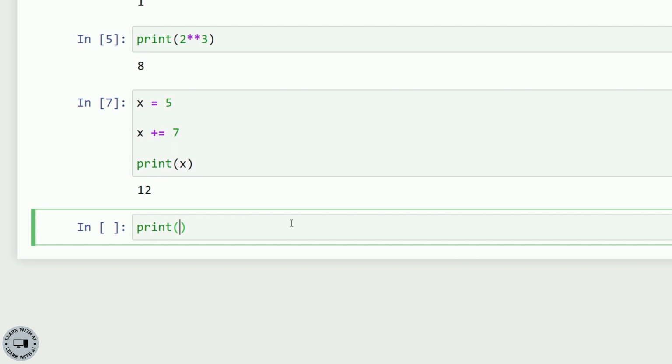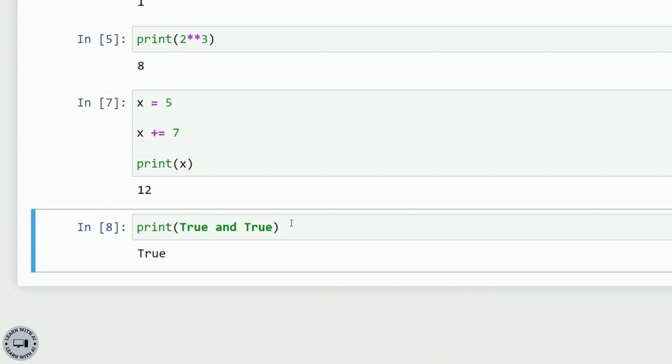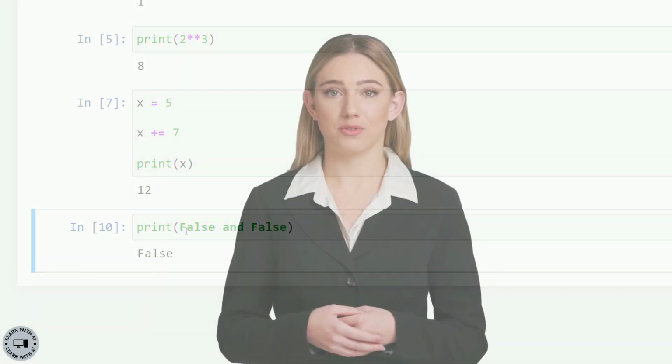Let's take an example. I want to print the result of true and true. Let's run it. So it gives us true. Because as I told you before, the and operator will return true in only one condition, if both the operands are true. So let's check it with true and false. So our output is false. Let's check it again with false and false. So it returns false.